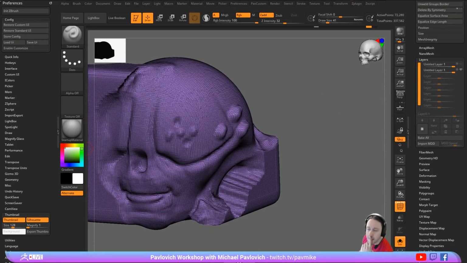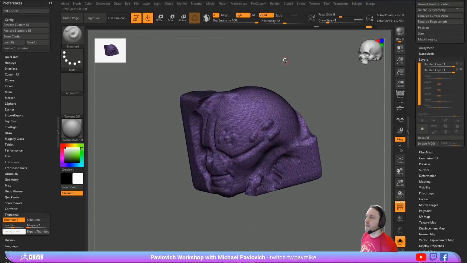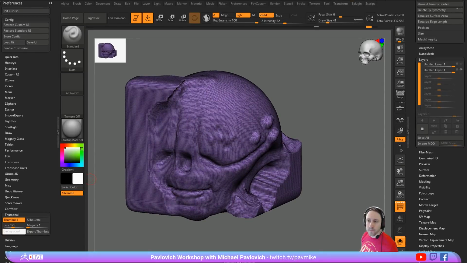Again, I'm not a huge fan of layers, but did you mention the thumbnail can load the image in the background? Yes. You talk about this? Let's see.